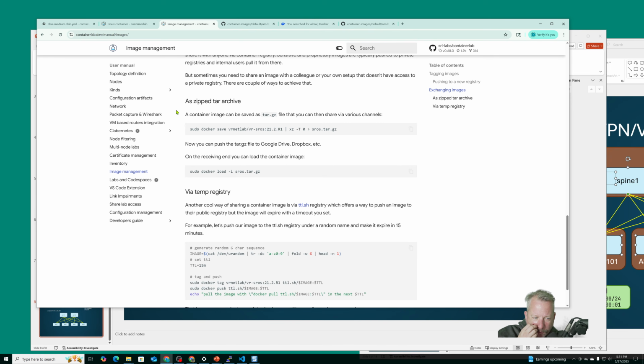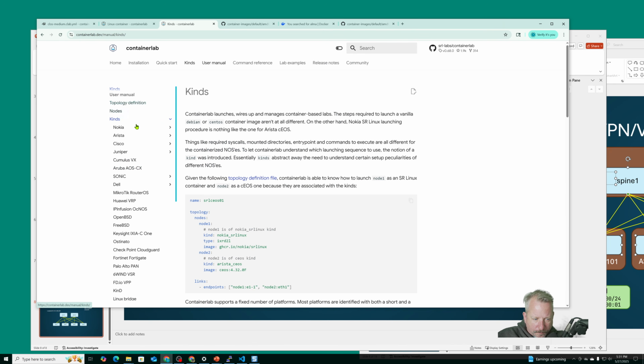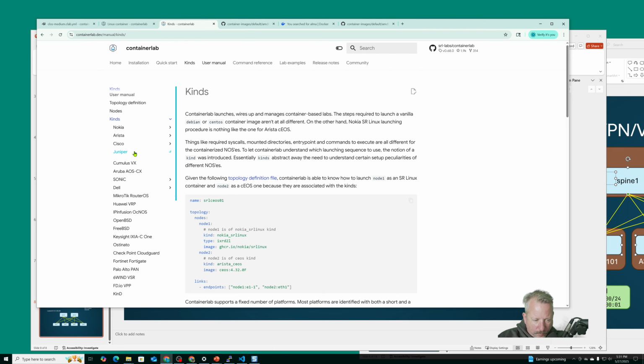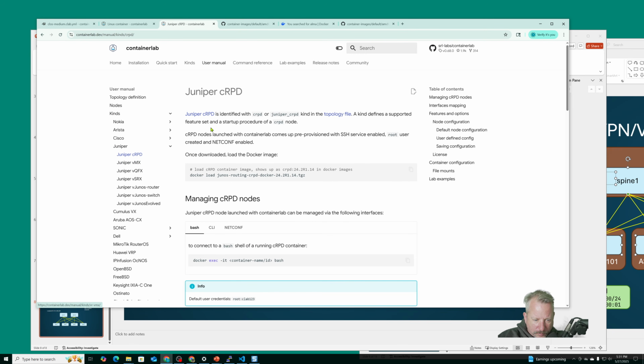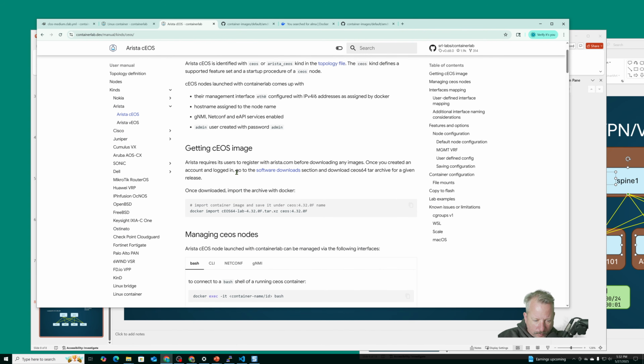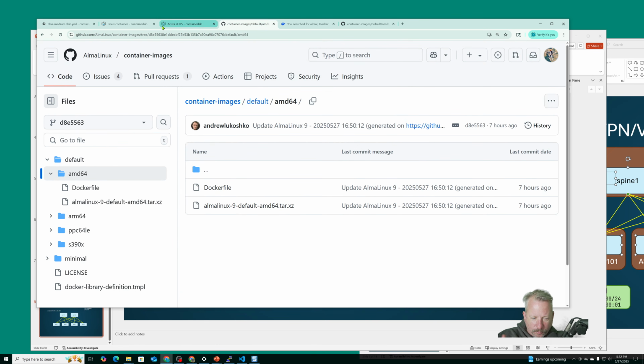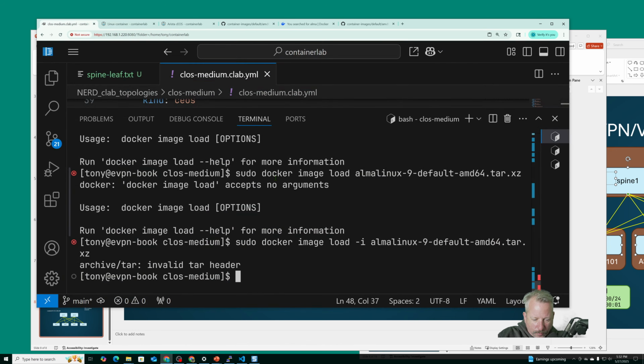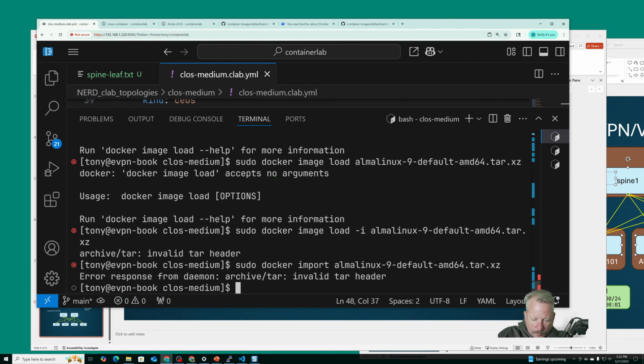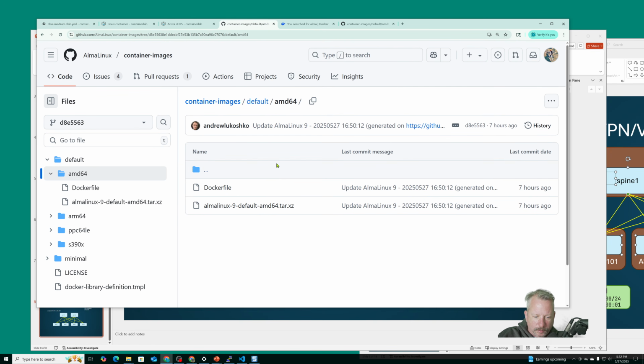I actually fixed some documentation on this. It was Juniper. Was it cRPD? Yeah. The docker load -i should be in here, but for Arista, it wants it a different way. Docker import. Yeah, there's two ways, and it's really confusing. Import or load. So sudo docker import Alma Linux. Invalid header. Maybe this is not a Docker image. What the heck did I just download?